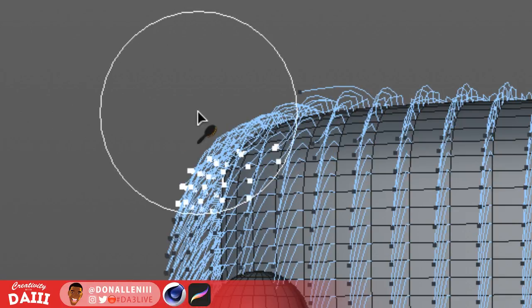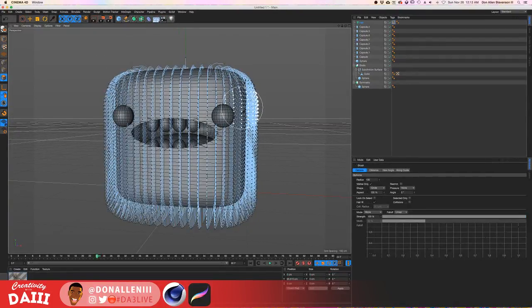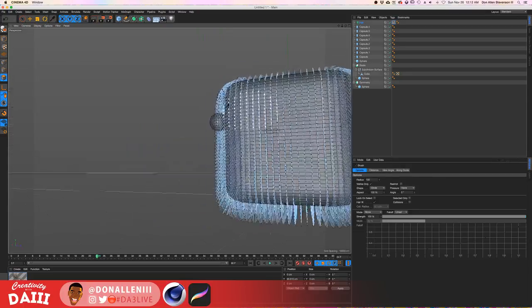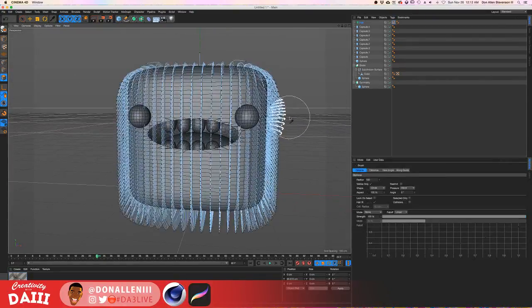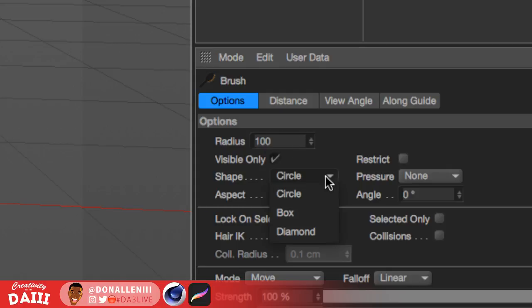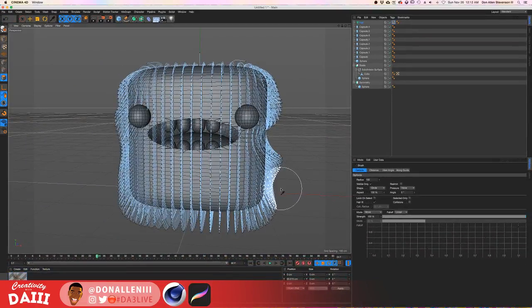So let's go to the brush, and you can see that when you hover over a section, it kind of locks onto it, and then we can physically brush the hair. And the strength of the brush is dependent on this mode here. So right now the radius is 100 centimeters. The shape is circle. You can change this to whatever you want, box or diamond, how much pressure you want, what angle you want it to be kind of working at.